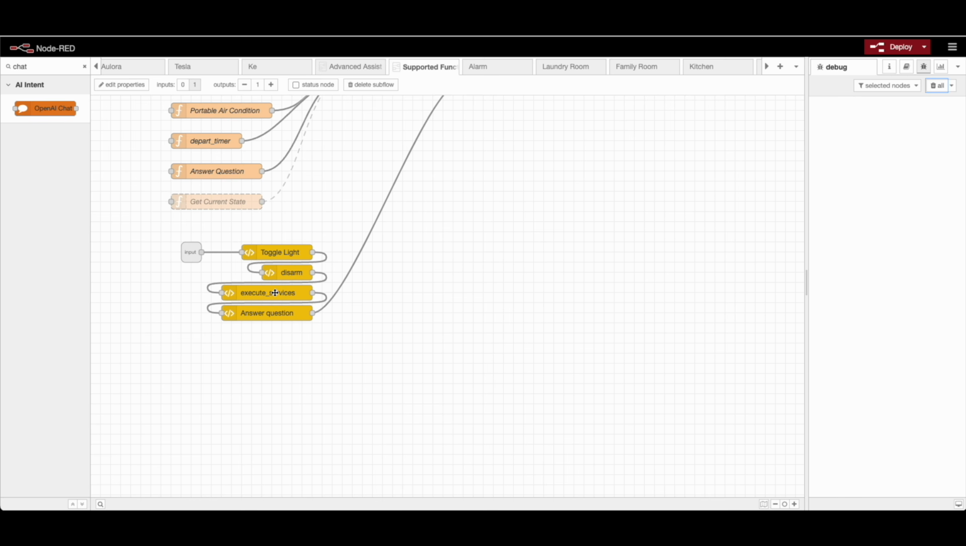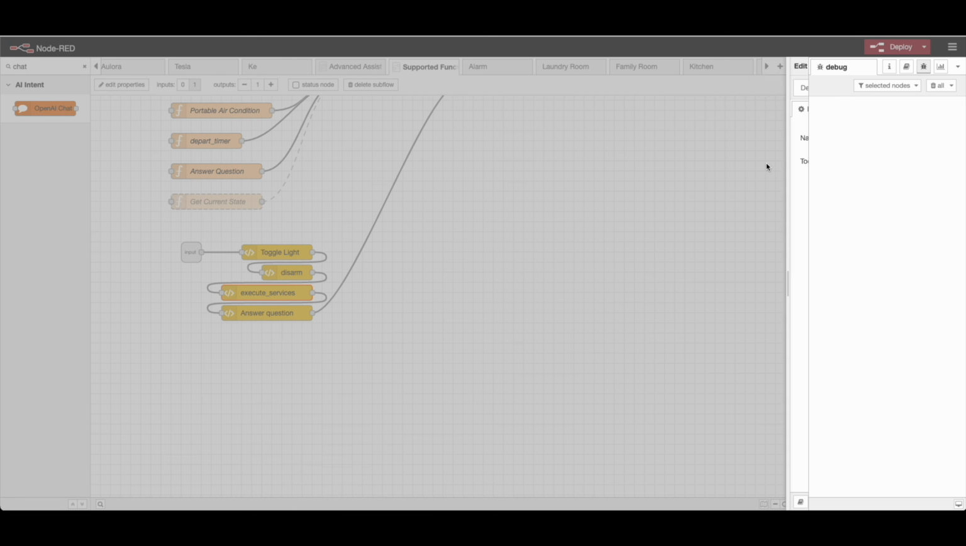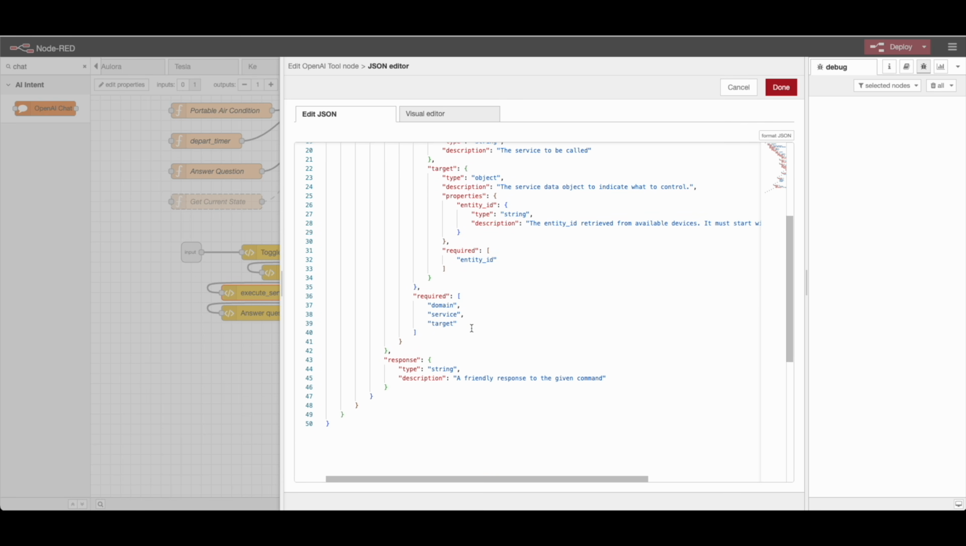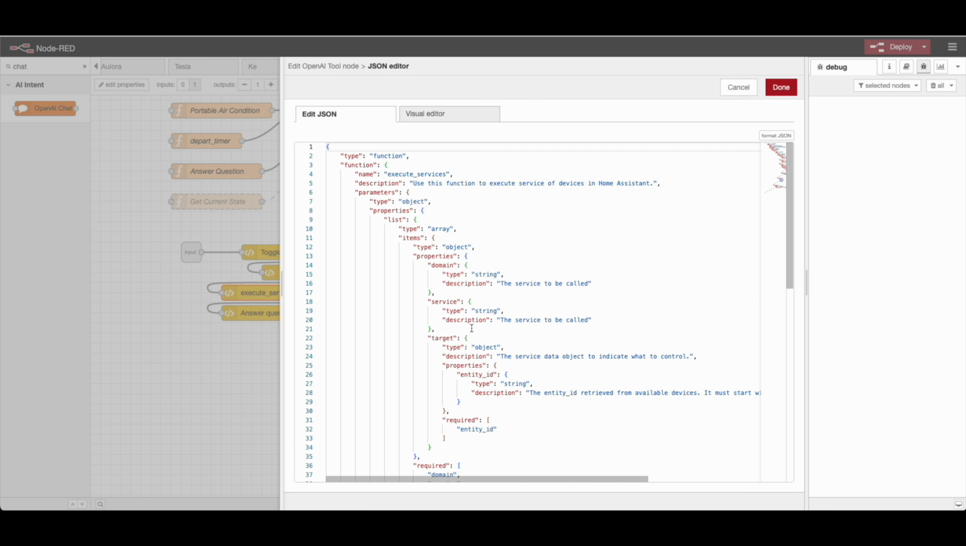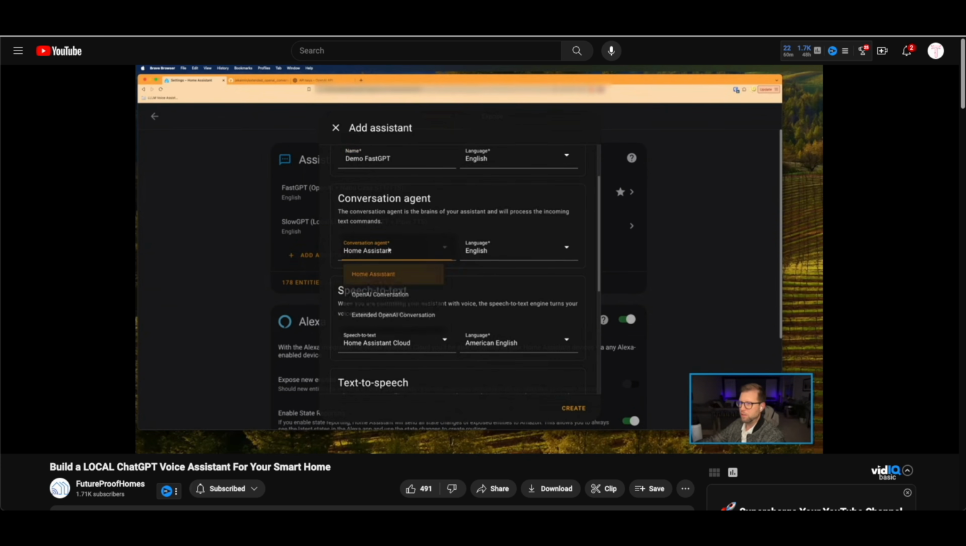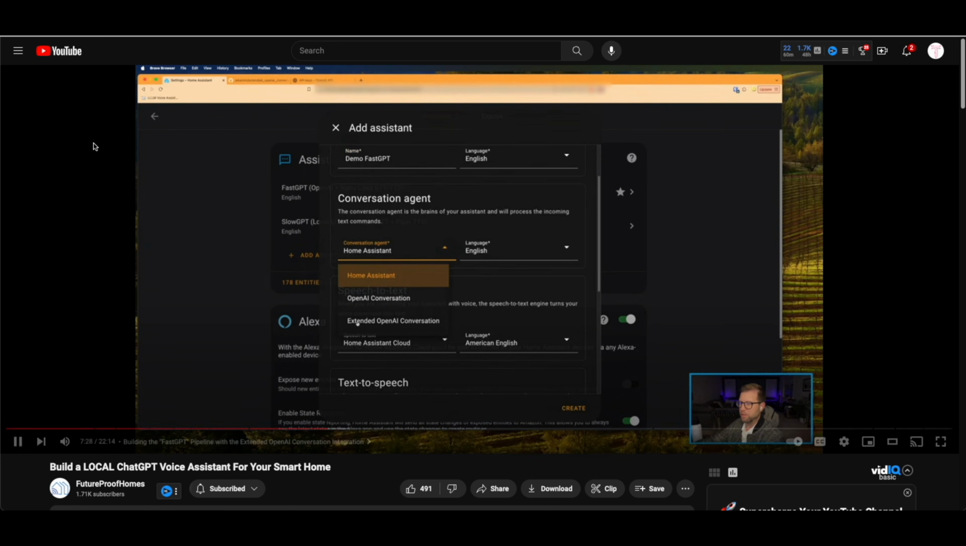Well, I have to admit, I haven't used this particular project since my primary automation creation is through Node-RED, but I have read through some of the code and I'm a fan. I liked what I saw so much that I actually adopted some of their function definitions into my personal automations using the AI Intent plugin. Now you can check out the link in the description to see Future Proof Homes' video, which goes into depth on how to set up and use this.